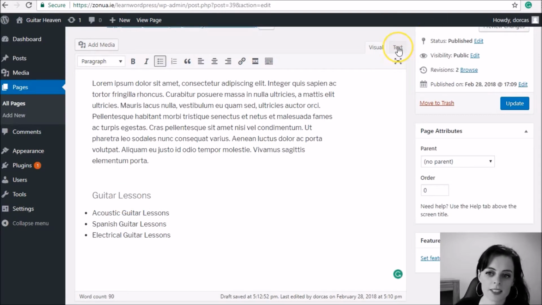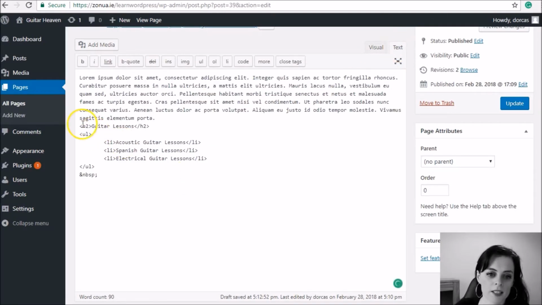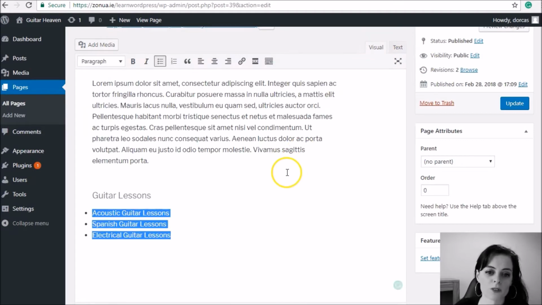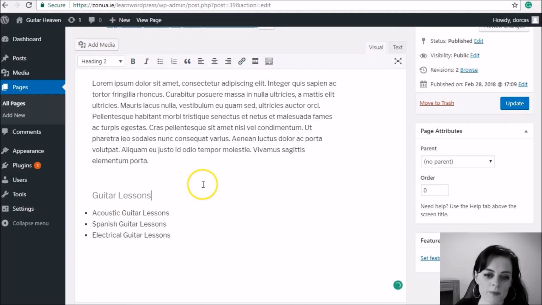And you'll see if I click the text tab here, you don't have to, I'm just doing it just to show you. You can see that automatically the H2 HTML is there for us, and the list HTML is there for us there. So WordPress is doing this for us. So you don't need to actually learn HTML, but it's good to know about HTML.